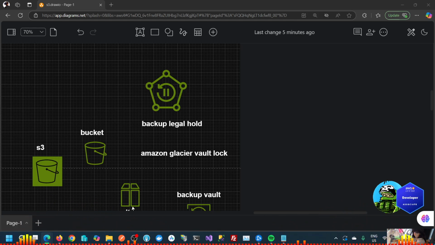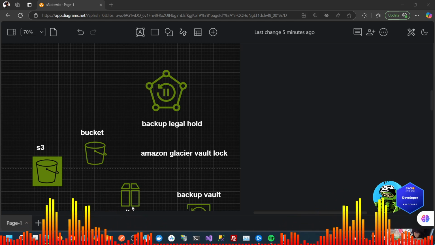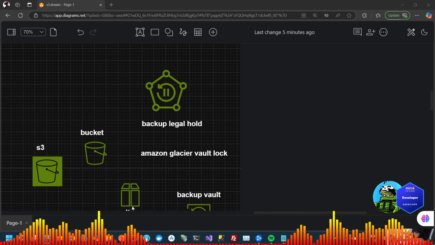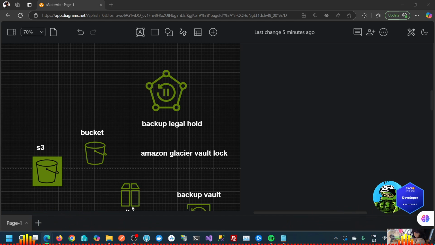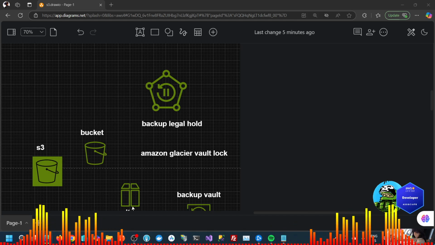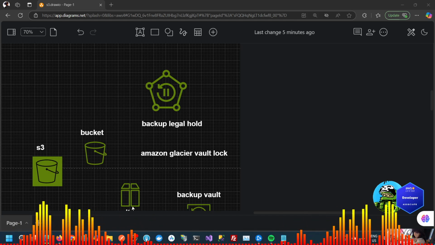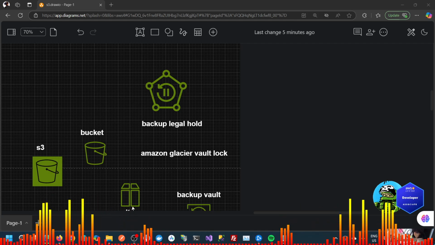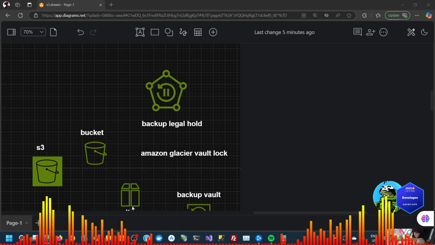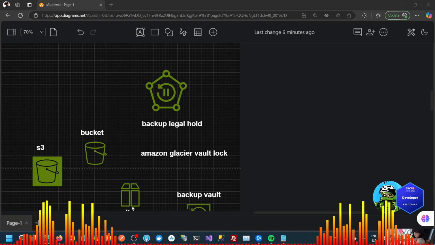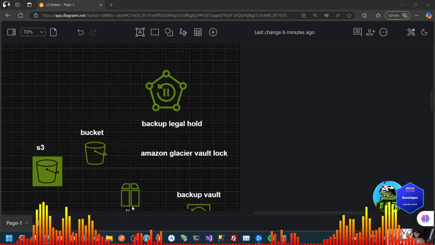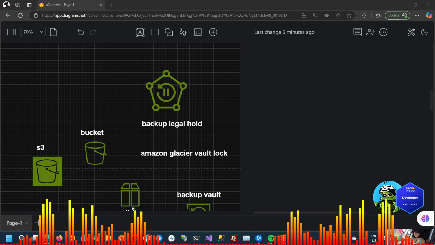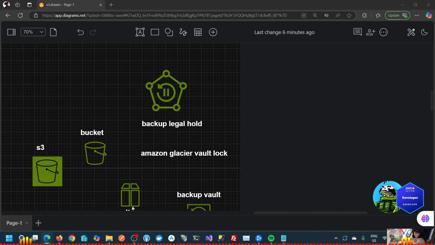Important notes: legal holds apply to individual object versions, not the entire object. Okay, only for the version and not the entire object. You must enable Object Lock on the bucket before you can apply legal holds or retention periods. Legal holds do not incur additional cost, but standard S3 storage costs apply for the retained data.